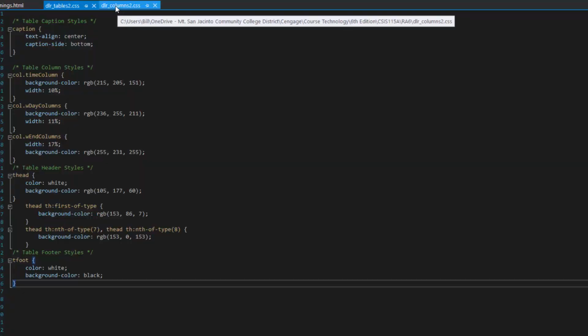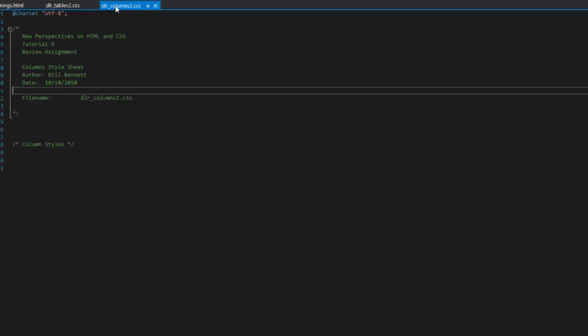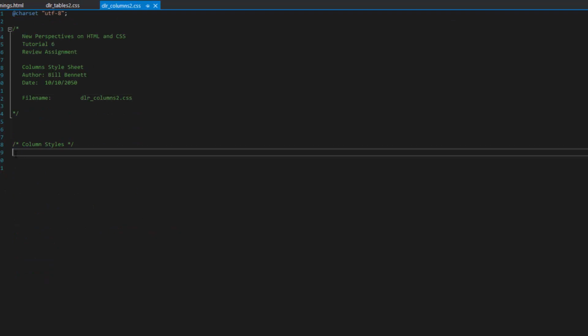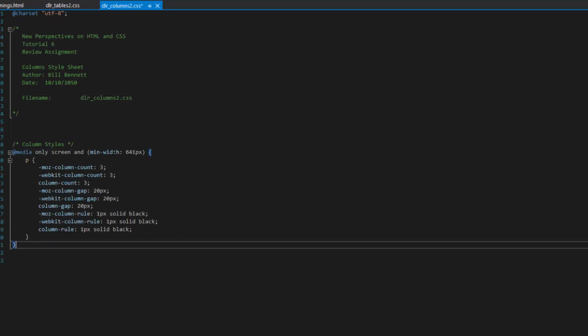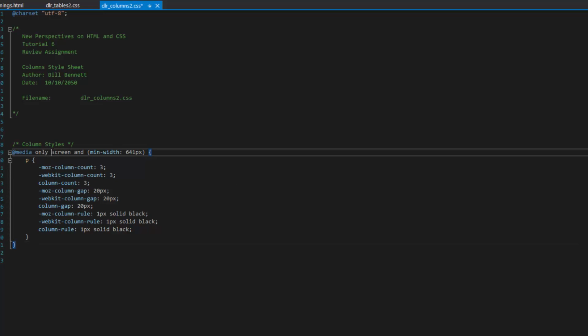So we're switching over to DLR_columns2, the style sheet. Under this heading here, column styles, we're using an @media rule here to define when this paragraph kicks in. So when this screen is the device type, remember we don't need only, that's just backwards compatibility for Internet Explorer. So screen is the type, and then min width, so the minimum width, 641 pixels.